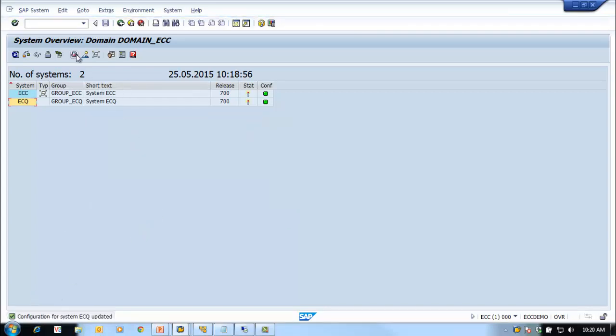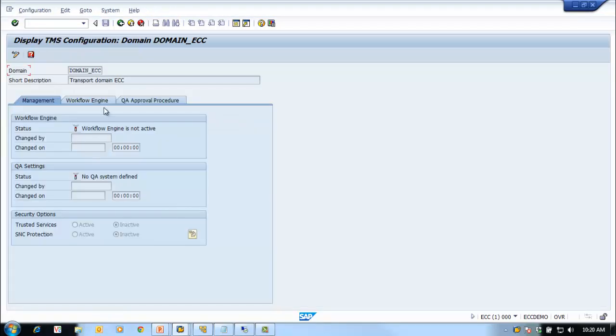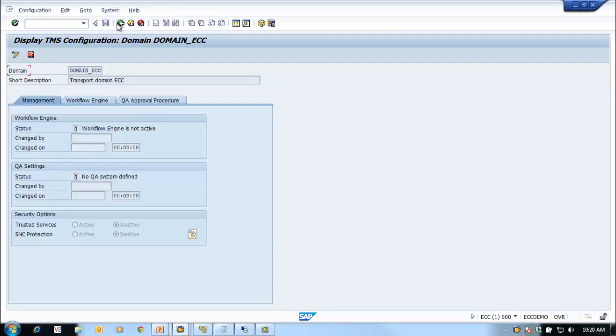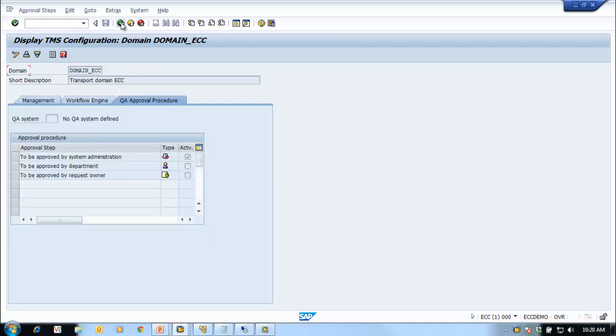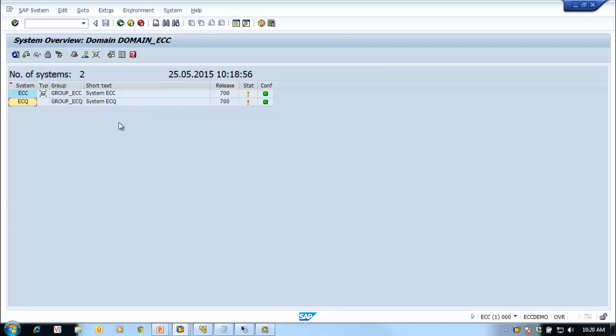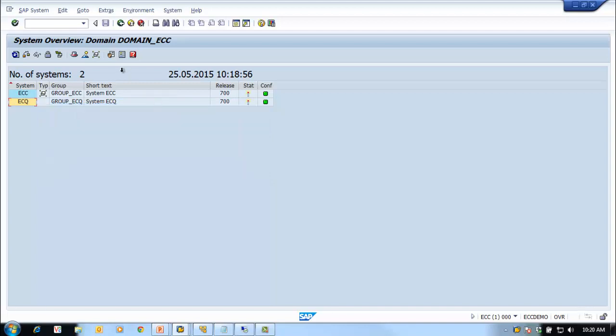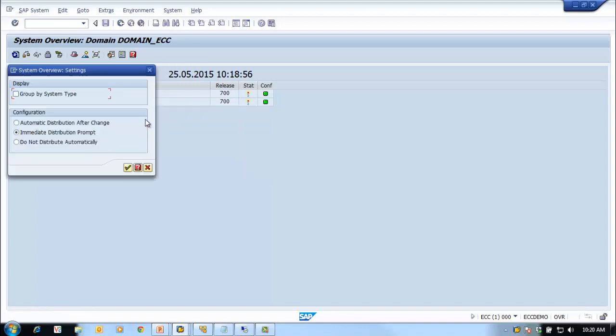And this is for the transport domain. We will come to this again. If you select here, you can see the transport domain which we are using is DOMAIN_ECC. This is the transport domain options. We will come back to this one, the approval process and all this, at a later stage. And you can also see distribute and activate TMS configuration. This is for all systems. That's what we saw through the menu. And we also have some personal settings. You can add personal settings here.